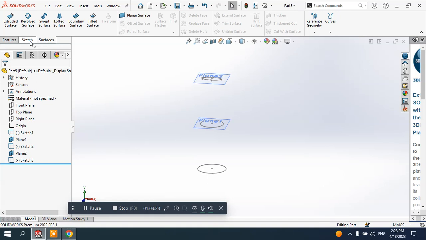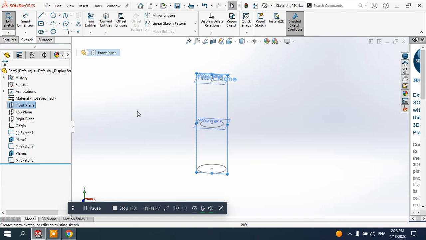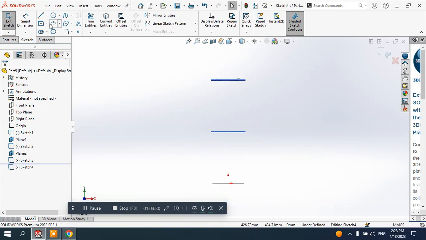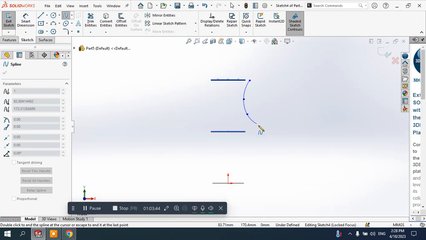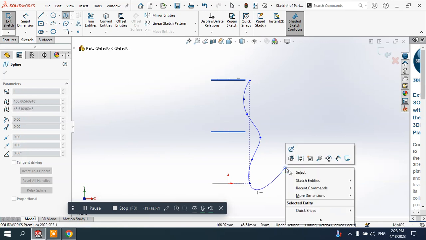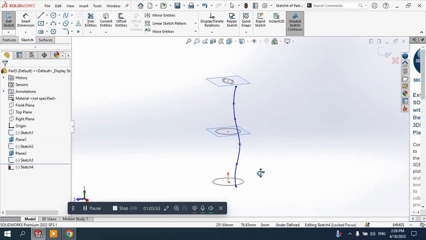For example, on this plane, for example the front plane, select here the sketch, and let's create here the guide curve using the spline line. Most of the time that we will use as a guide curve, use the spline line to create the more complex shape. For example, you can start to create the outer shape. I want, for example, this kind of shape. In order to exit, I will right click, select here. So this is my guide curve.